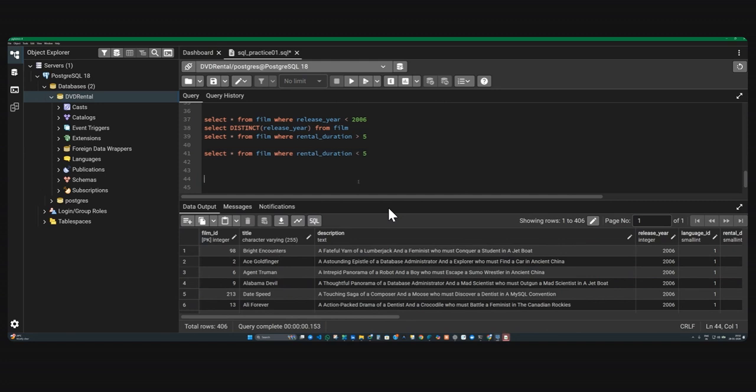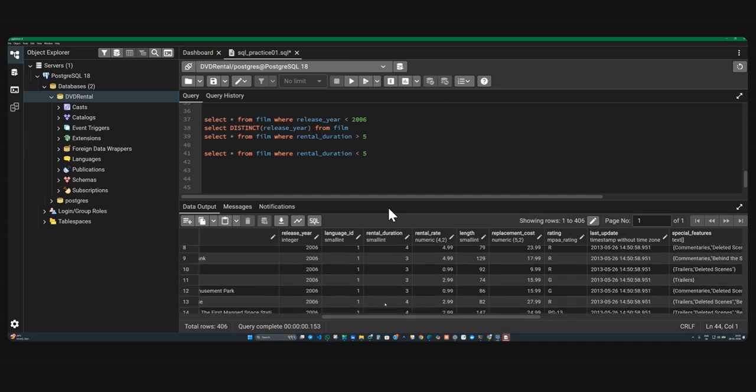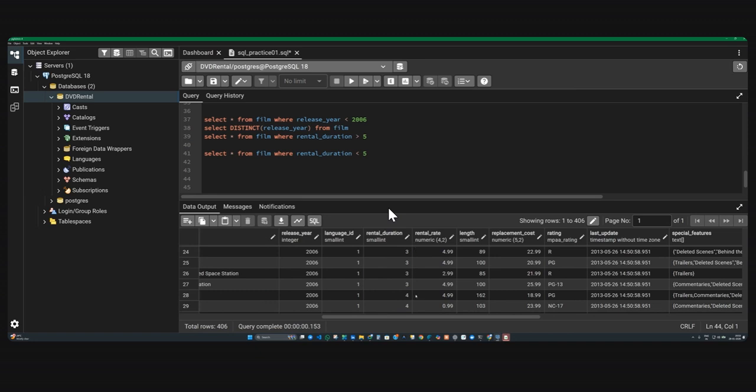Okay, so which the rental duration is less than 5. These are the movies. 333. Yeah, I just want to verify this. 333. Okay, this is one. Now next one is greater than equal to.